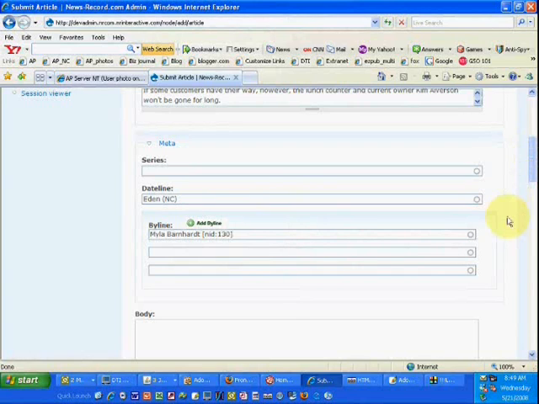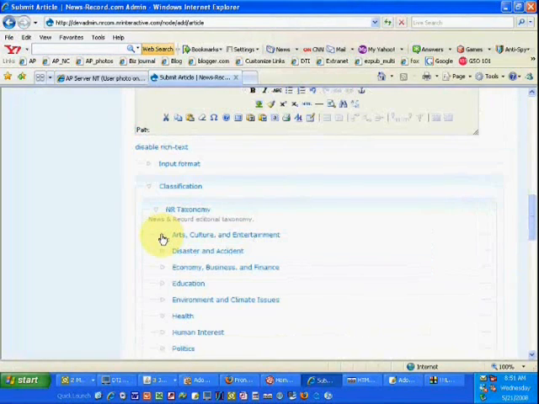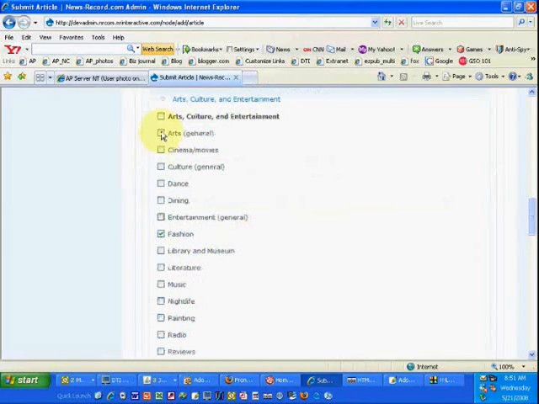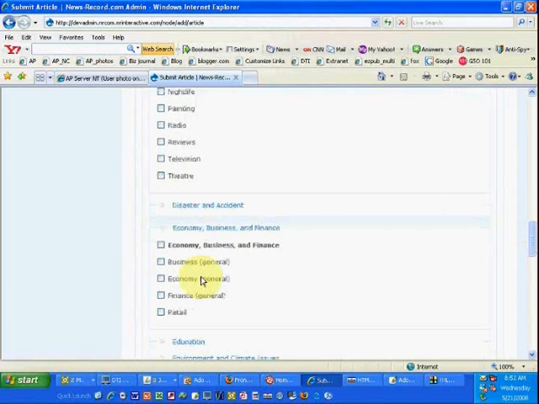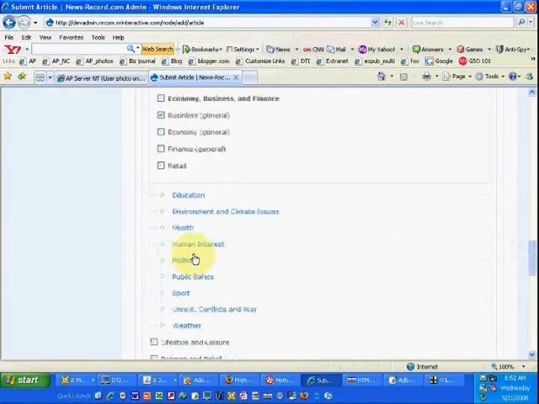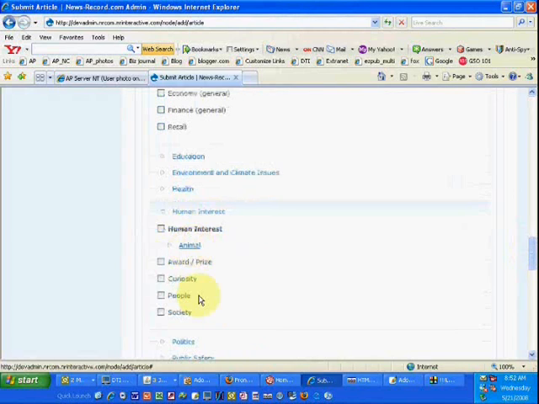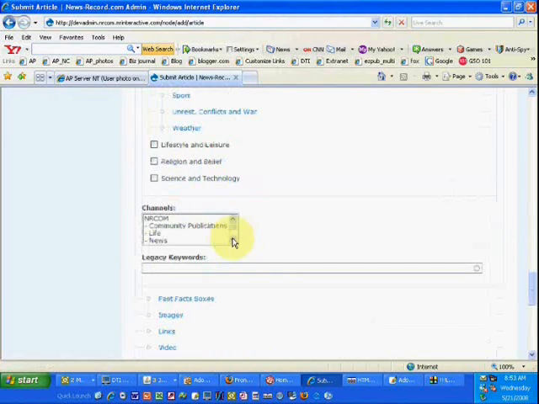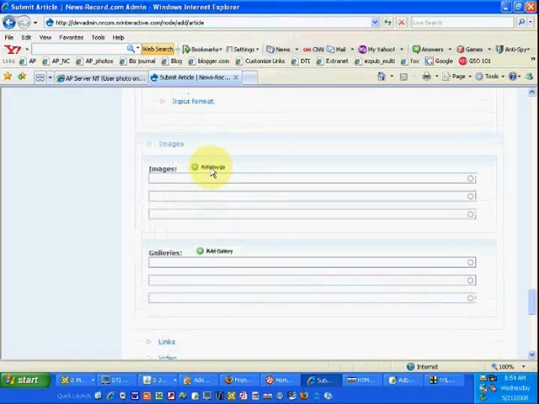Okay, now we are going to enter the taxonomy. So under Arts, Culture, and Entertainment, you want to click Dining. Under Economy, Business, and Finance, Business. And also Human Interests, click People. And Channels, click News. You always use News for channels. And ignore legacy keywords.